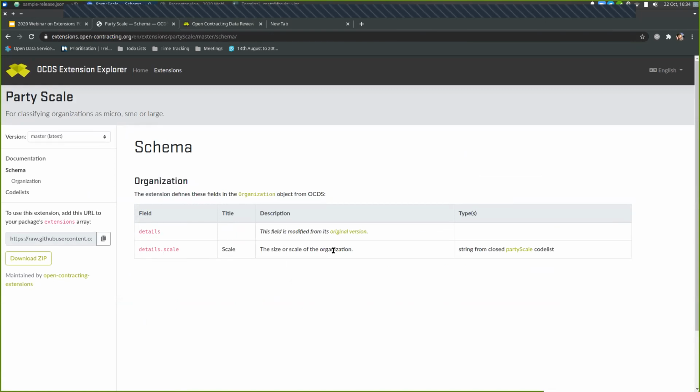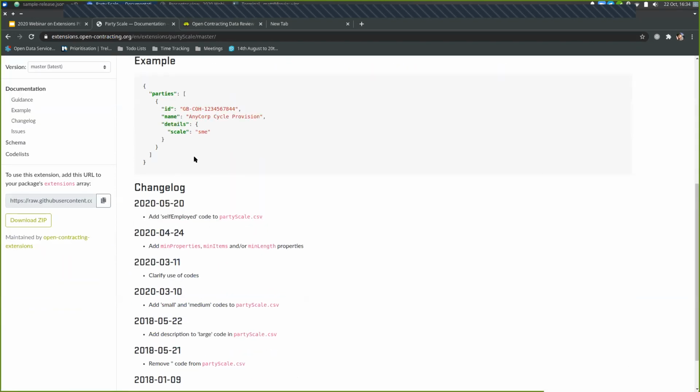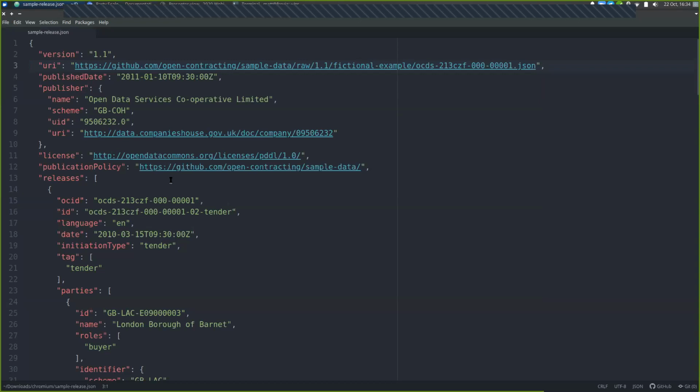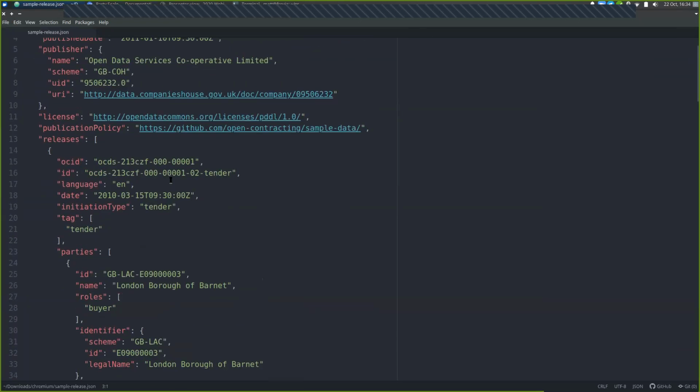Fantastic. So let's take a look at the party scale schema. It says we have details.scale using a string from party scale. Let's take a look at the documentation and see this in action. We have the details field and the scale field. So nine times out of ten, you will be doing this automatically with your system using templates or pieces of software to generate your OCDS. For this demonstration, I'm just going to do it manually.